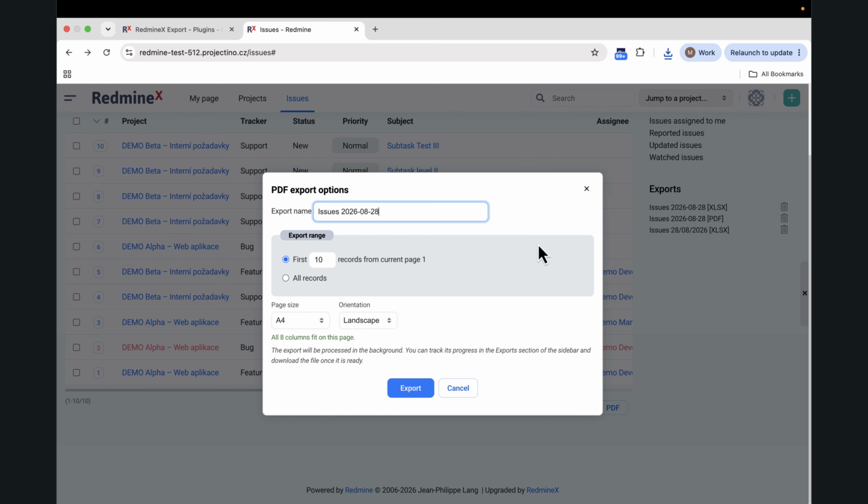Then we have the PDF, which again has an export range, which is quite handy. You can obviously set the export name, which by default is issues and the time stamp. And then you can choose the paper size and the orientation, which is particularly handy if you have a lot of columns and you wouldn't be able to fit it into an A4 page or a portrait mode. You can switch it to landscape. Obviously, the landscape is a default option because the nature of the export is horizontal.